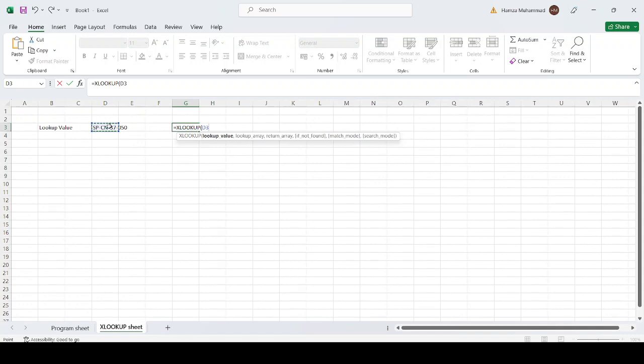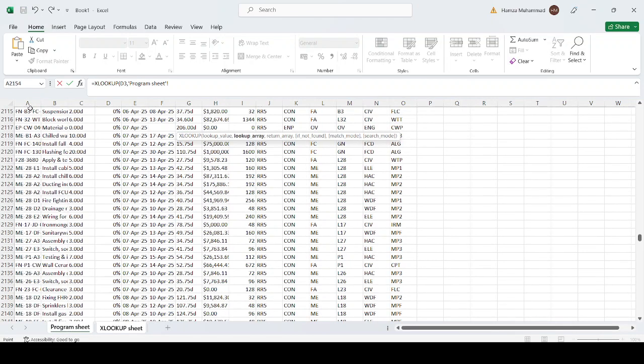This is our value to search, and then we go to our database, this program sheet, our database. We just select column A as our lookup array, and then lock it. Then we see what we want to see. So we are looking for activity IDs. Sorry, activity description. So we just select activity column B for the activity description, and then just lock it by pressing F4 and close a bracket, and then press Control Enter.